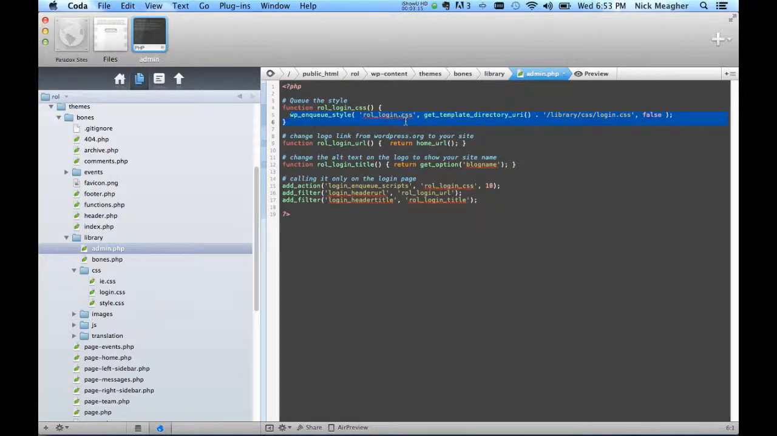What this is doing is enqueuing a CSS file. This is the right way to do it in WordPress, enqueuing styles and scripts, so WordPress knows about them. The parameters go: the name, which you can name whatever you want. I just named it the same thing as the function. And then the second parameter is going to be the path of the CSS file.